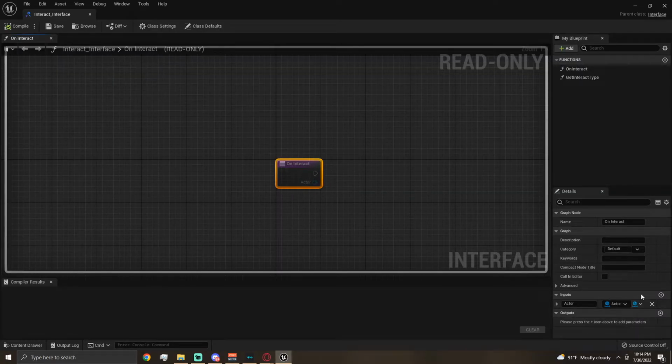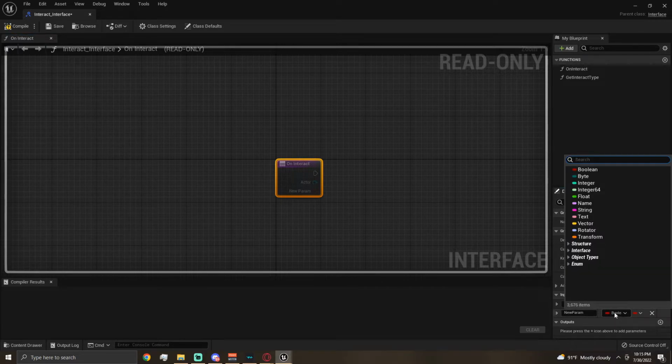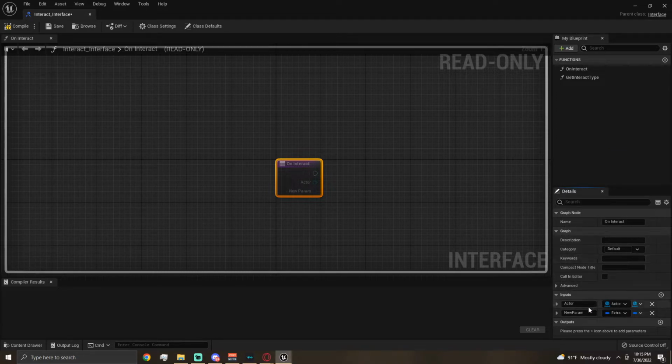So what we're using this for is to basically be able to pass information whenever we interact with something. So in our input, I want to be able to pass that structure. So I'm going to say again, extra info, and there's our extra info struct. And then I'm going to name this info. So now we're able to pass that information along.